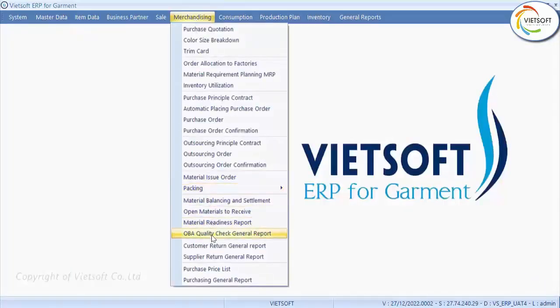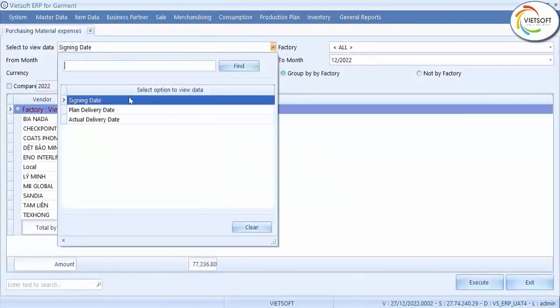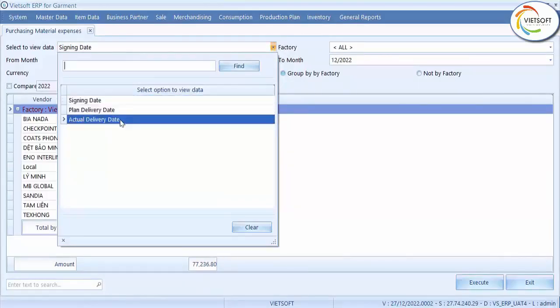The last report of this module is Purchase General Report. In this report you have 3 options to view: signing date, planned delivery date, and actual delivery date.